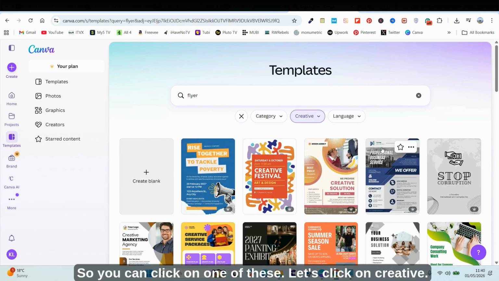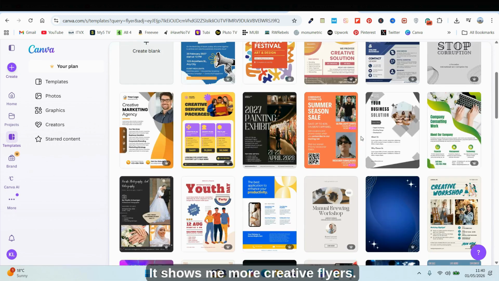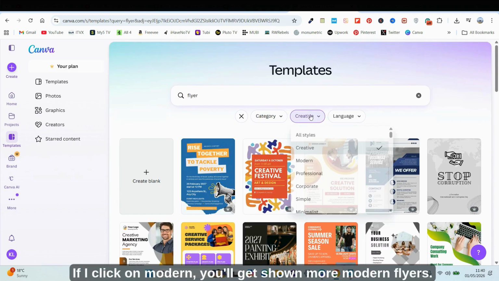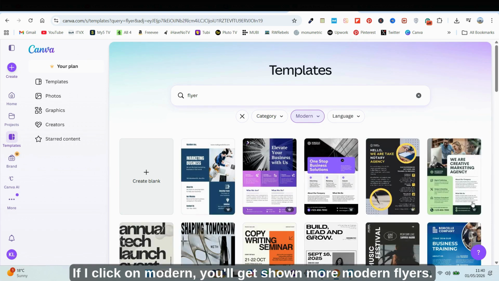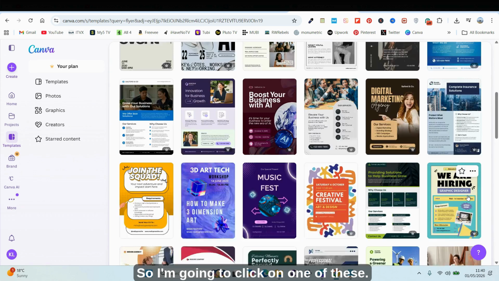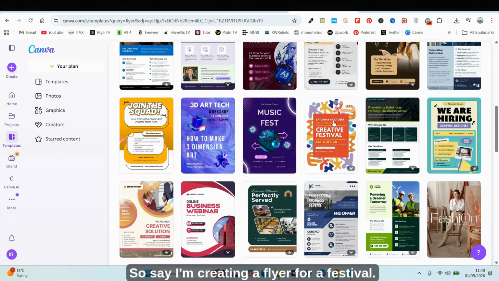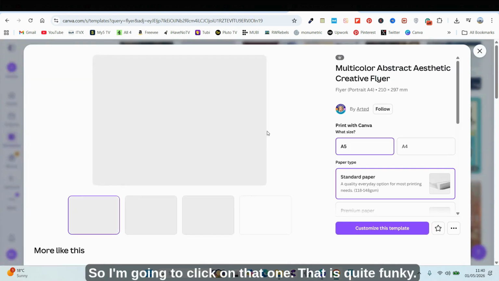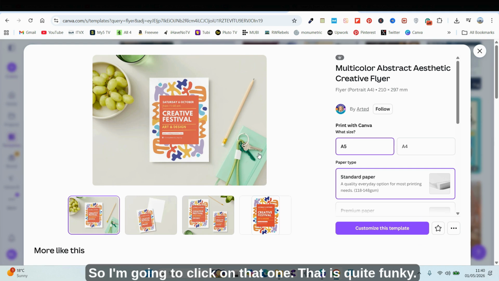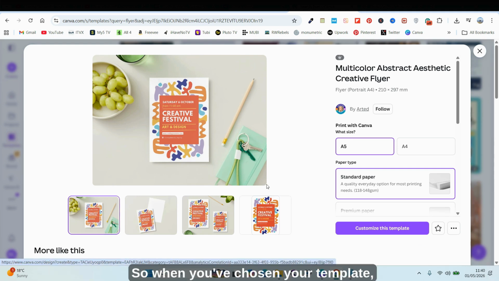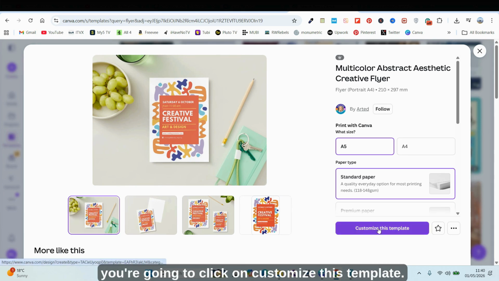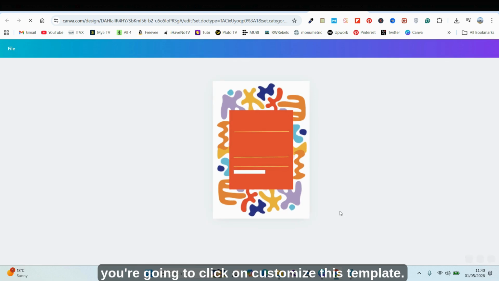Let's click on creative. It shows me more creative flyers. If I click on modern, you'll get shown more modern flyers. So I'm going to click on one of these. So say I'm creating a flyer for a festival. So I'm going to click on that one. I quite like that. It's quite funky. So when you've chosen your template, you're going to click on customize this template.